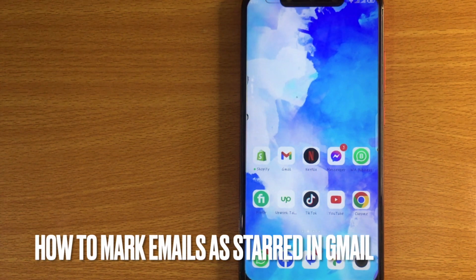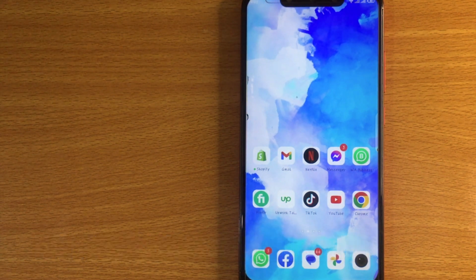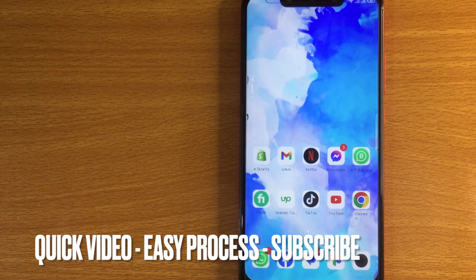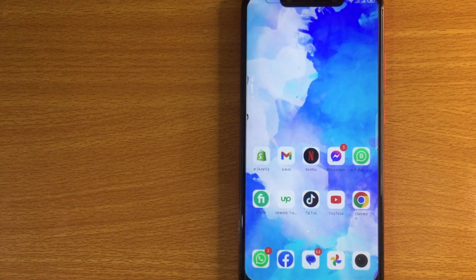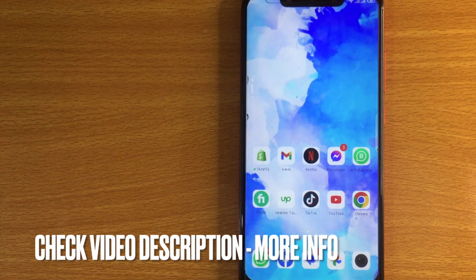Today we are talking about how to mark emails as starred in Gmail. Why would you want to know how to mark emails as starred in Gmail? Well, maybe it is your first time using Gmail and you are not sure how to mark emails as starred. So today I am going to show you how. Check the video description and I will try to leave the written instructions.